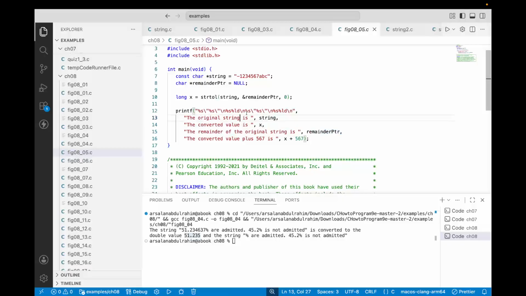And that third line, you have again %s, then again inverted commas. And the remainder of the original string is again remainder PTR, because for remainder PTR, you can see Visual Studio Code is telling me it's a pointer over there. And here you are actually going to tell it again \n after this %s, and then afterwards you have the converted value plus 567, because now you are doing some mathematics over there, x plus 567, because x is now a number. This is a very good way of taking out a number from a string, but the condition is it has to be the first thing inside your string, which means the first position of your string pointer, it has to be inside it.